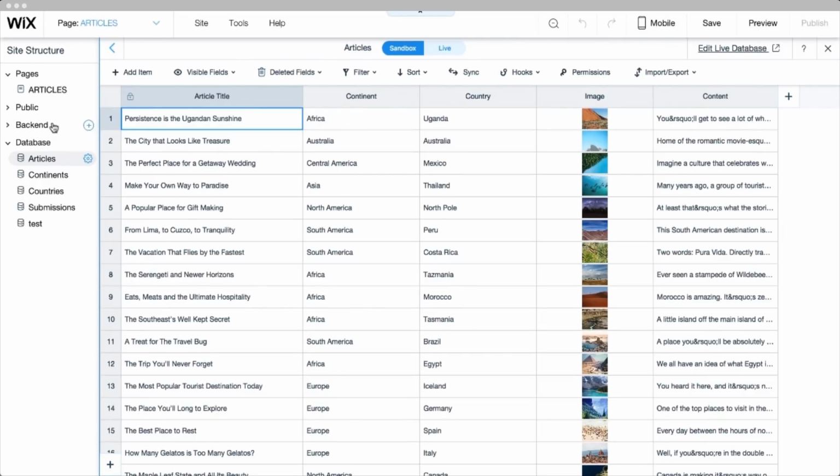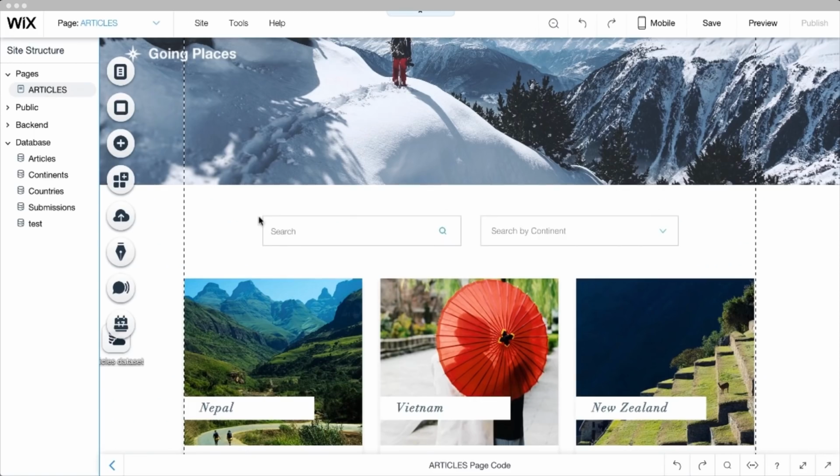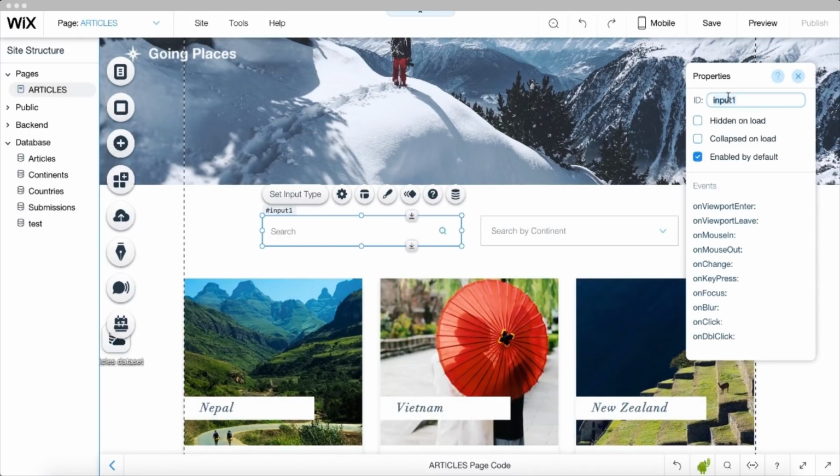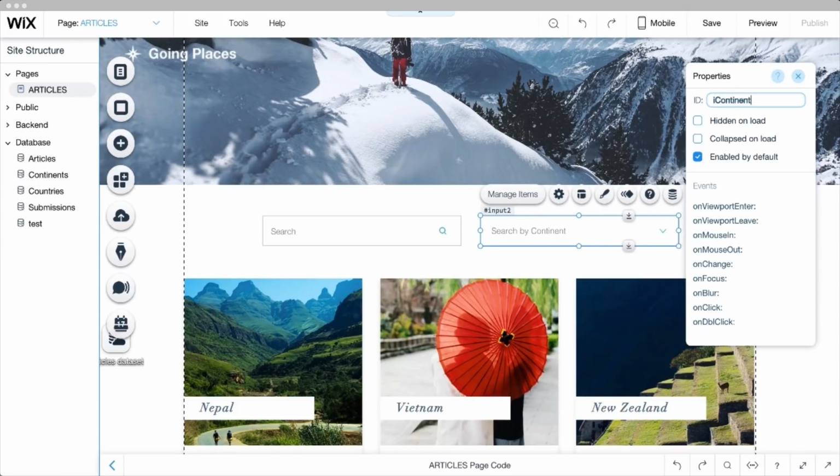Let's start by setting IDs for the input elements. IDs are used in code to reference elements. Set the text input ID to iTitle and the drop-down input ID to iContinent.